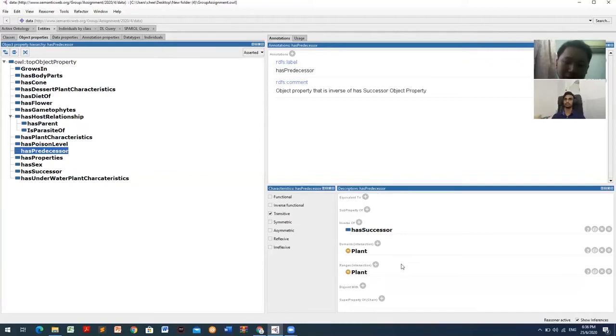An example of this can also be used in the third generation plant class. As you can see, it is transitive in nature because if a third generation plant class is known to also have the predecessor of its second generation plant class. For example, if a second generation plant class has a predecessor of plant A, the third generation plant class should also have a predecessor of plant A. Hence, this object property is transitive in nature.